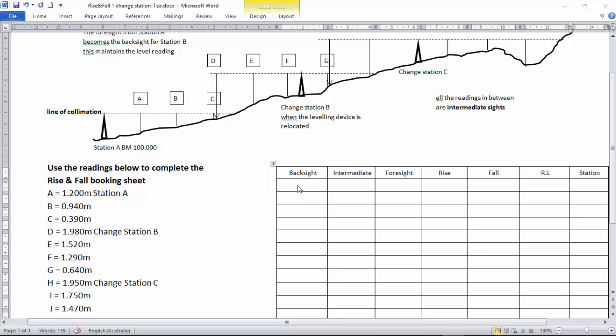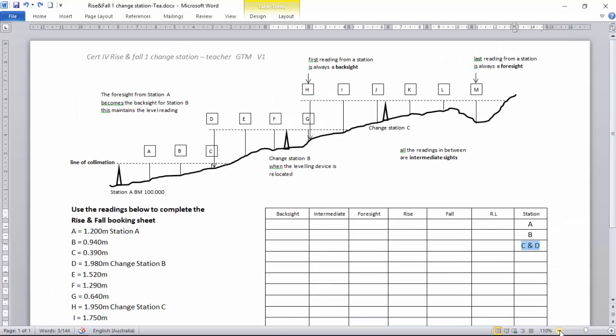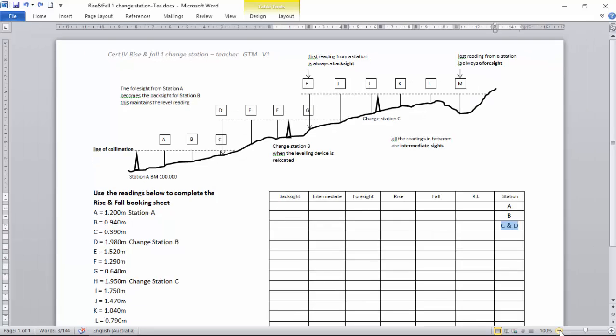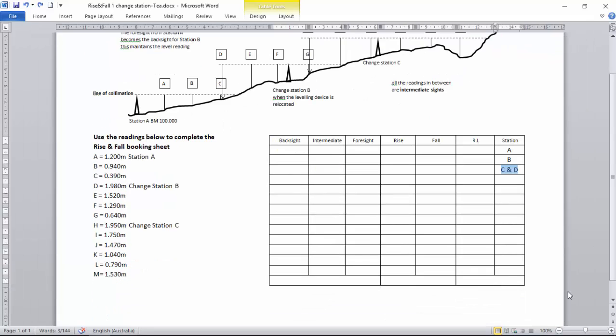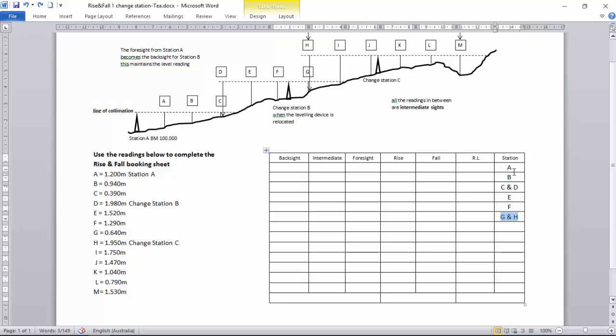So what we do here, we just continue in the same method as what we've done before. We fill out our stations, A, B, C, D, F, G, down till M. Where we had our change station, we've got D and C, which we have there, and we have G and H, which we have there. So we just fill those out.